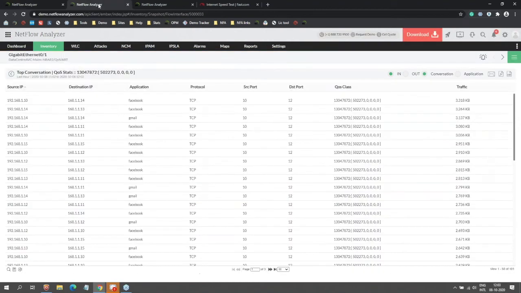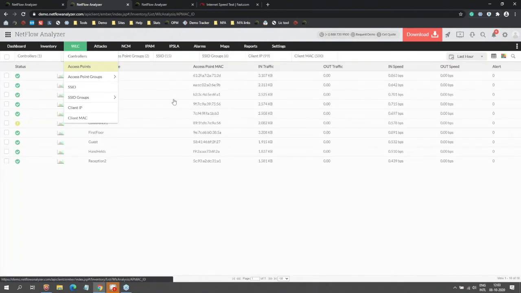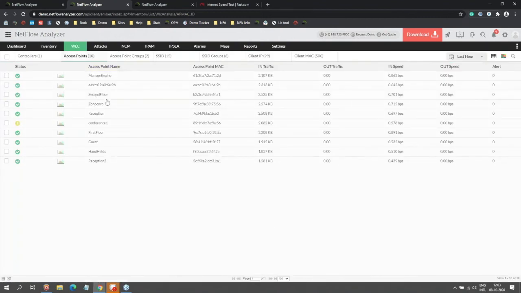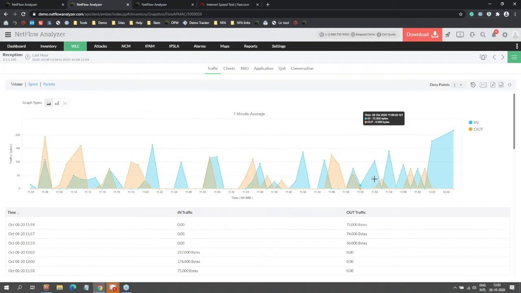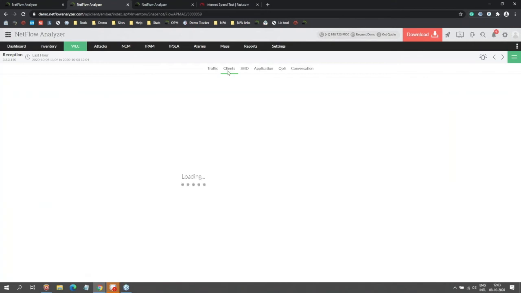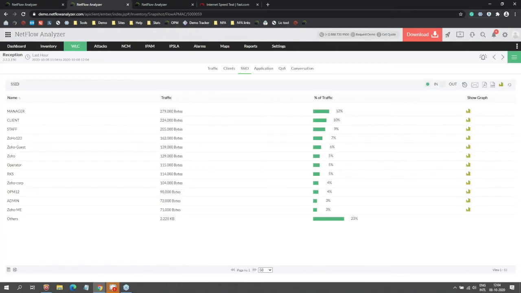So you go to the WLC. You can see that it is again just like your devices and interfaces. We have controllers and access points. When you go to the access points, you can see which access points are being listed. I can get to any one access point, just like how I saw for the devices. I can now see the traffic both in and out on the same page, showing you the volume, speed, and packets. Clients are like the users, just like how you have source and destination. But instead of the host name, we will provide you the MAC address details. SSID information is available at your disposal. Application, QoS, conversation, just like you've seen before.